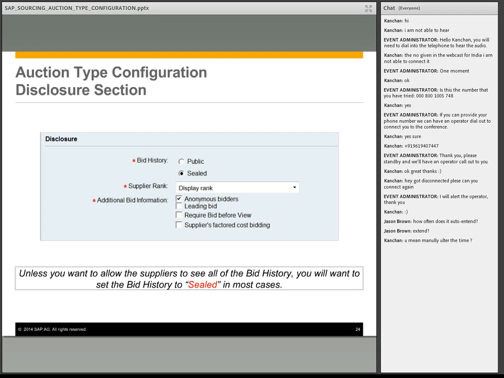Into the disclosure section. Here is where you're determining whether you're going to display the rank, and you can display just the rank, or you can display the rank and the number of suppliers that are participating and what the rank is among those suppliers. I would say that displaying the rank is probably the most common disclosure that is done. You can also disclose the leading bid, and you can do both. It's rare that people do both the rank and the leading bid.